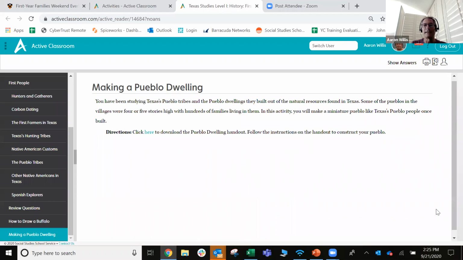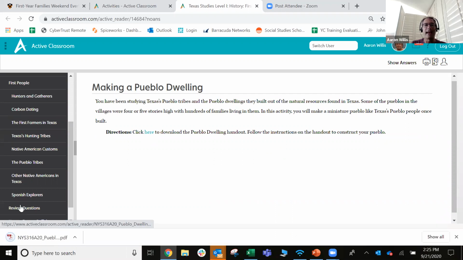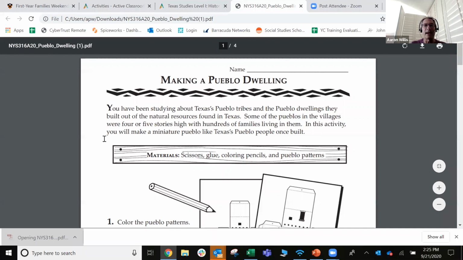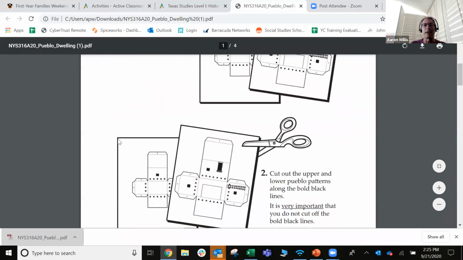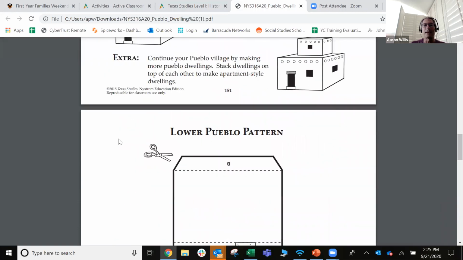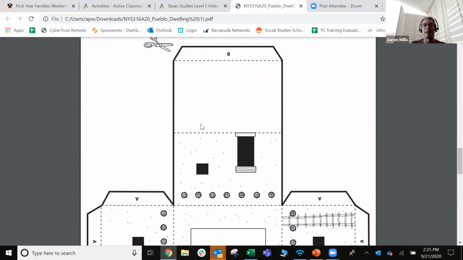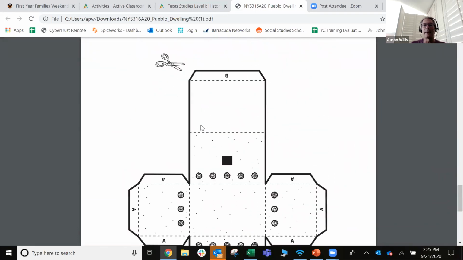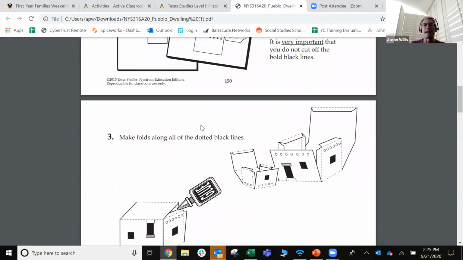And in this case, they're able to download a handout and work with that. Let me try that. I click on that. It downloads a PDF document. So this might be something that I would want to print out. And then look at this, you can color it in. So here's the pattern they would print out, and they would color it and glue it or tape it together. So it's a nice extra resource.